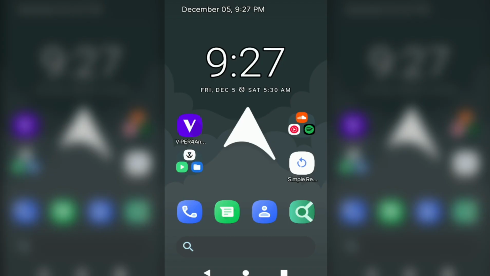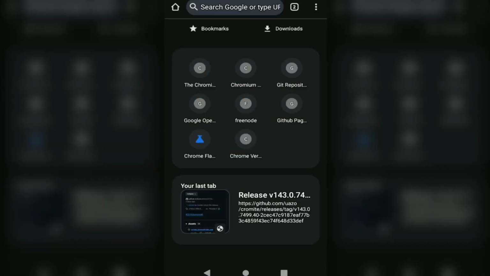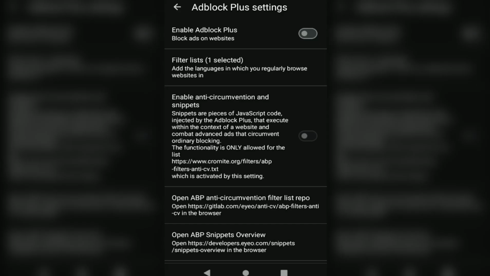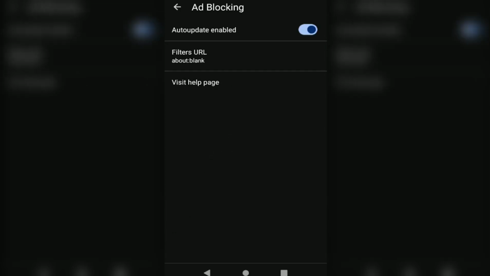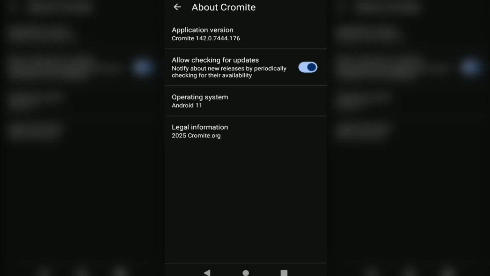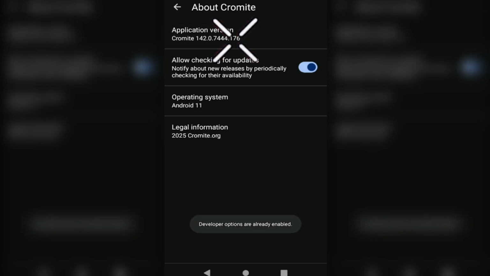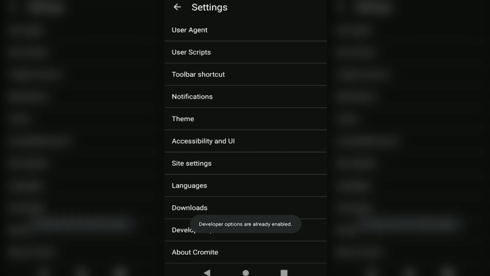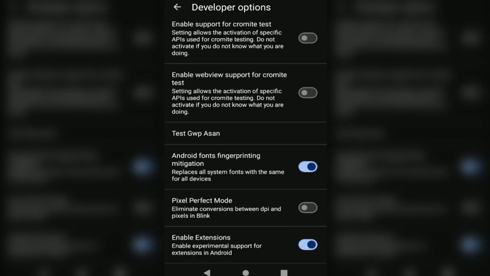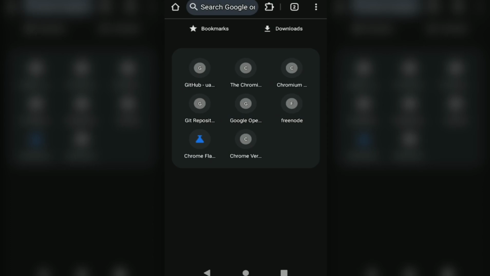Go back to the home screen, open up the app, click the 3 dots, navigate to the settings, go to app lock plus setting, and turn it off. Legacy app lock setting, turn it on, scroll all the way down, go to About Cromite, press application version until it pops up. Developer options are already enabled, then go back, open up developer options, scroll all the way down, enable attention, press belong.